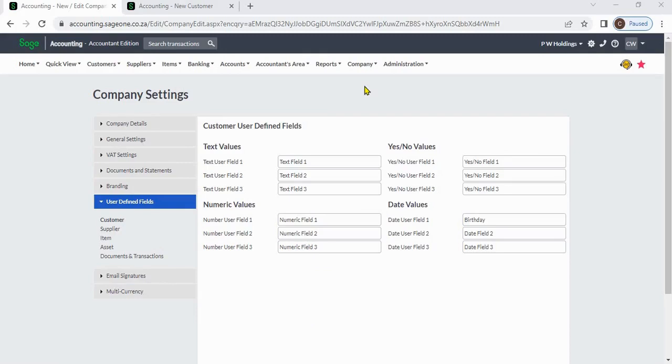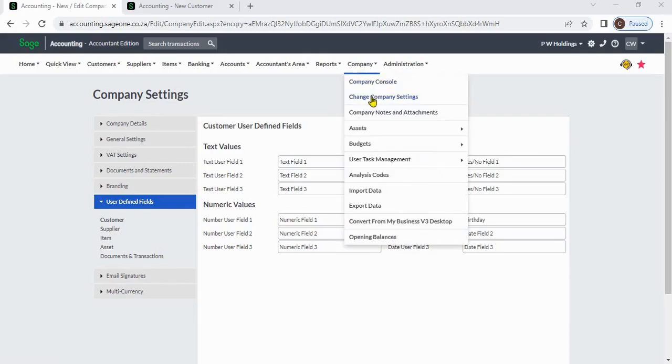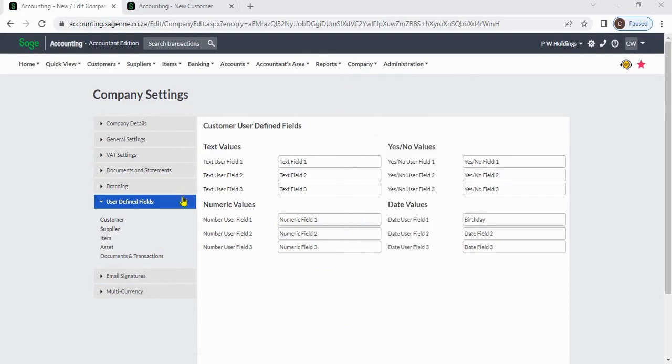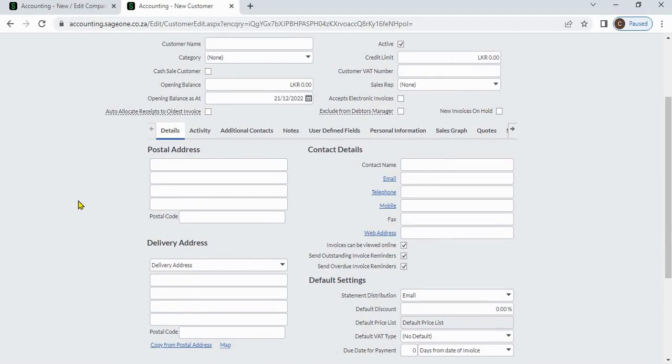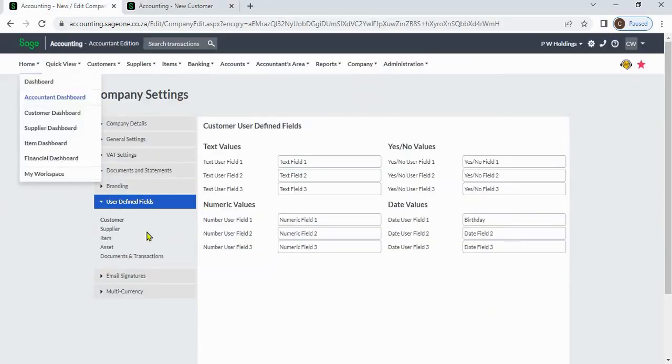Customer user-defined fields. Company, change company settings, user-defined fields, customer. When you create customers, you can enter customer details such as addresses and contact details. However, if you want to add more details, you can use these user-defined fields.